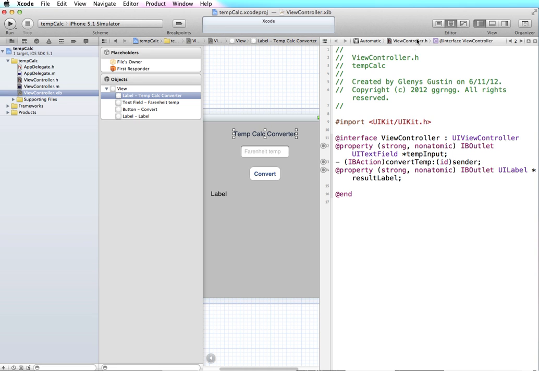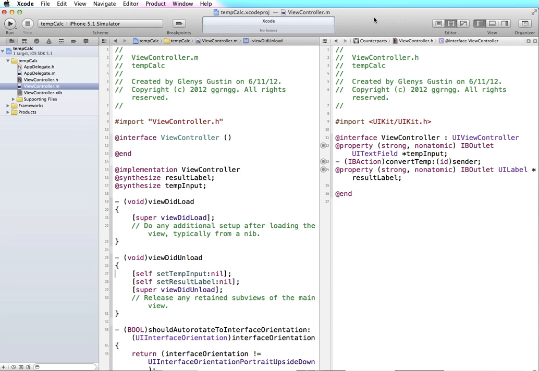All right, so we have the header file, and I'm also going to open up the implementation file. So we have the header file on the right, and then we have the implementation file on the left. Now let's see how these carry information over from one to the other.